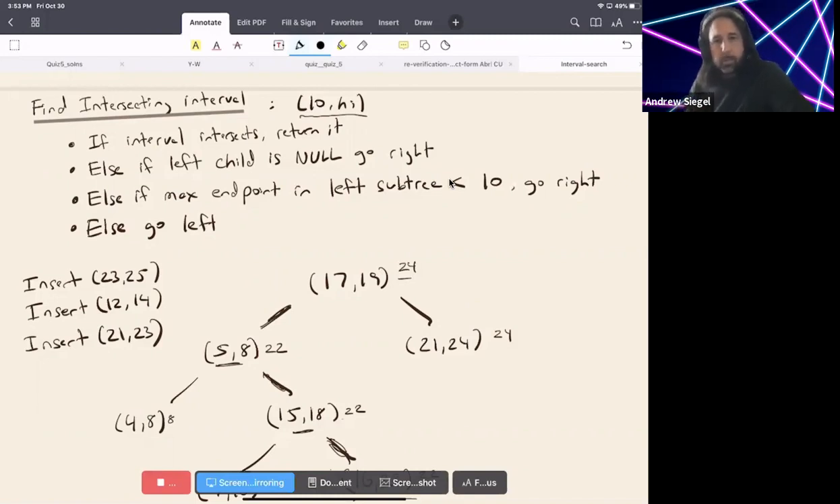So if the max endpoint in the left subtree is less than low, then you know you're not going to find anything in the left subtree, so just go right. Otherwise, you might find something in the left subtree, so go left. Again, this will always find an interval that intersects, but it won't find all of them the first time through.